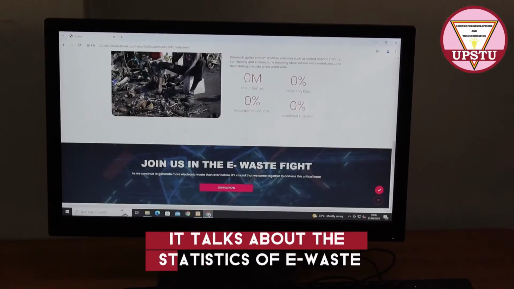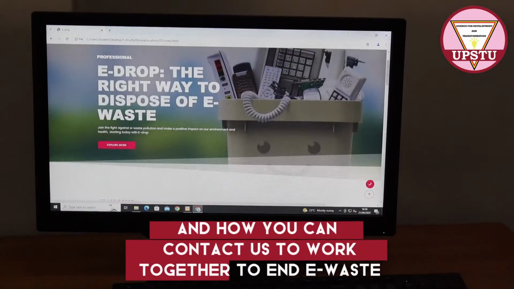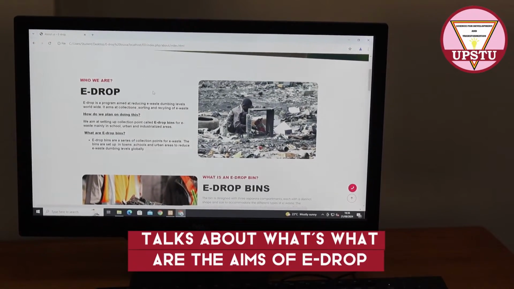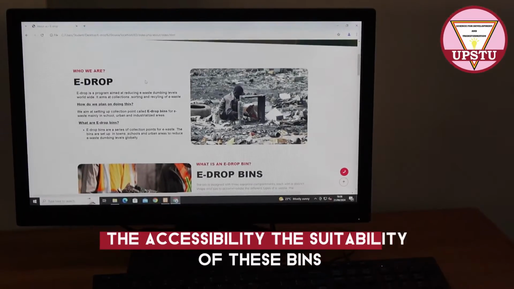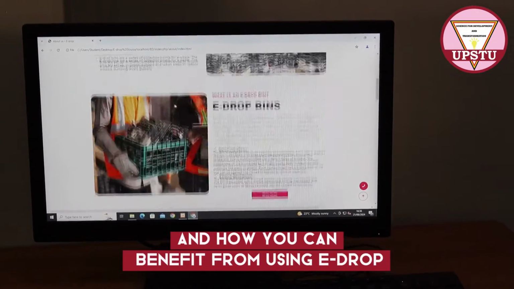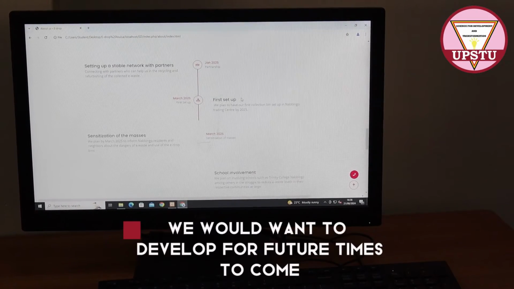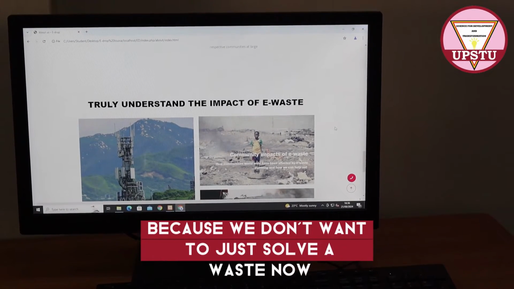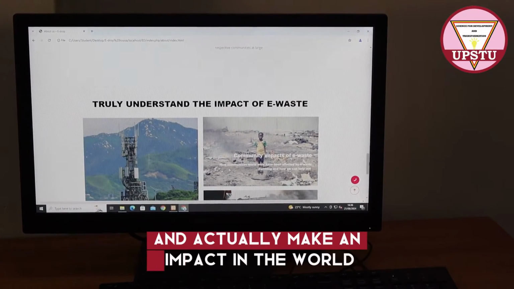It talks about the statistics of e-waste, how you can work with us, and how you can contact us to work together to end e-waste. It talks about the aims of eDrop, where the bins are going to be placed, how you can access these bins, the accessibility and suitability of these bins, and how you can benefit from using eDrop. Other than that, you can see our one-year plan of how we want to develop for times to come, because we don't want to just solve e-waste now, we want to solve e-waste for 1,000 years to come and actually make an impact in the world.